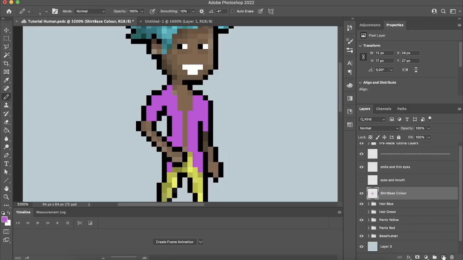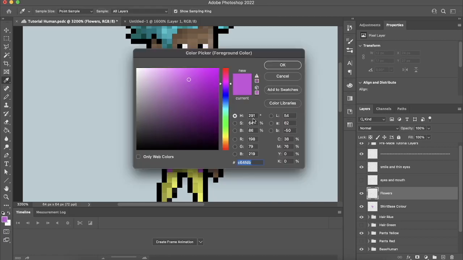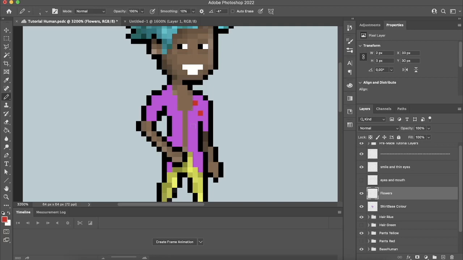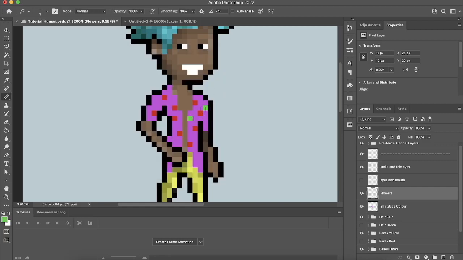Okay, now that we have our base color, what we're going to do is make this into a Hawaiian shirt. And as a Hawaiian shirt, maybe we want some patterns on there. So we're going to create a new layer, and we'll call that pattern flowers. Okay, now for the flowers, we'll choose one or two colors that stand out against the pink. Maybe we'll choose a red, and we'll put a few red dots in there. And let's add another color, and we'll choose green. Let's put a few green dots in there.